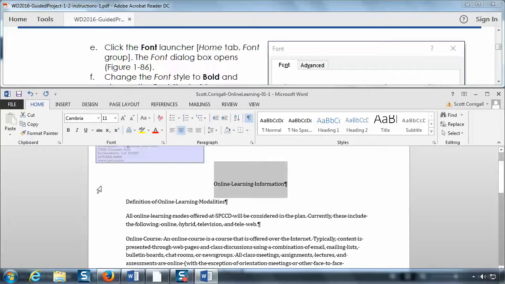Now, heading back down here, we still have that title selected. Now we're going to change the font size.